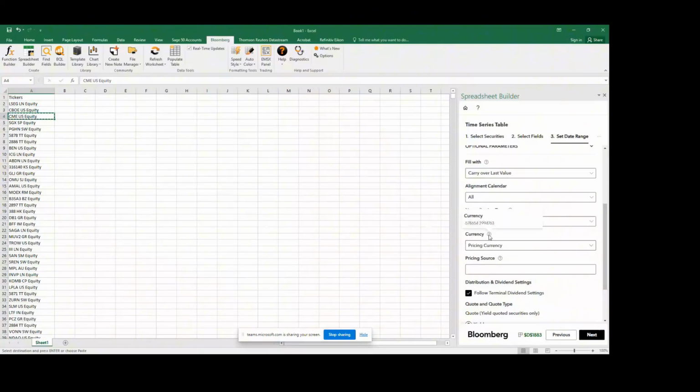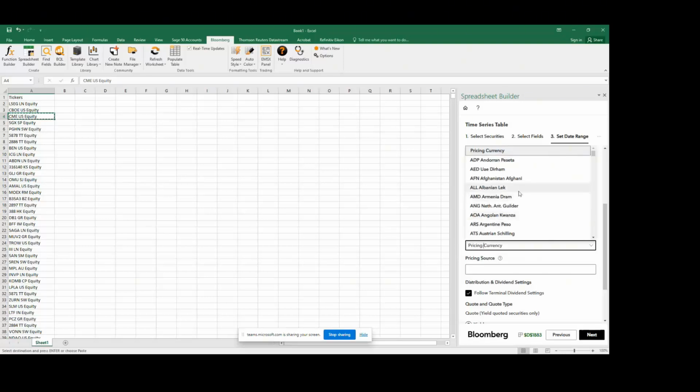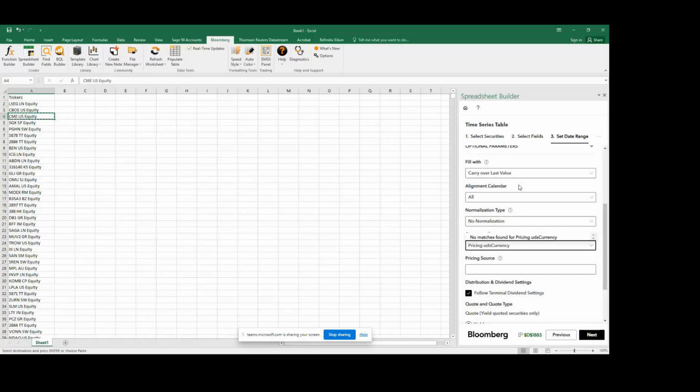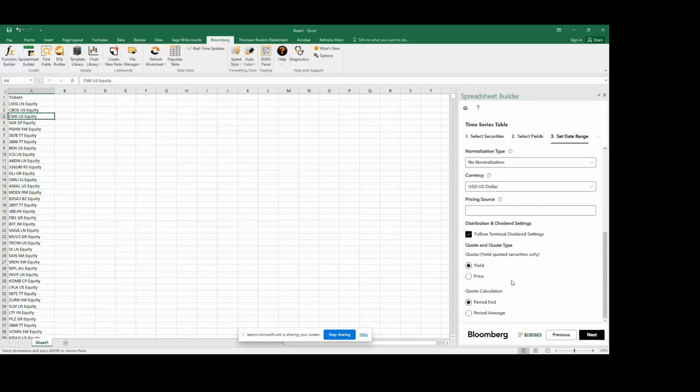So if you use USD, it will normalize all the data based on US dollar terminology. It will convert that to USD. So once everything is set and you are okay, you can go to the next field. You have selected your securities, you have selected the field, the variables that you want, and you have the date range set.